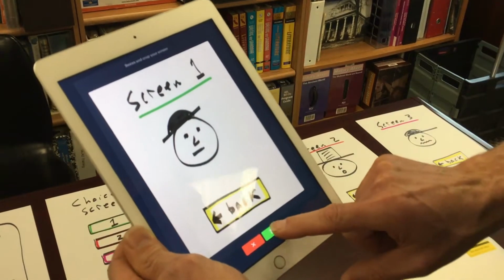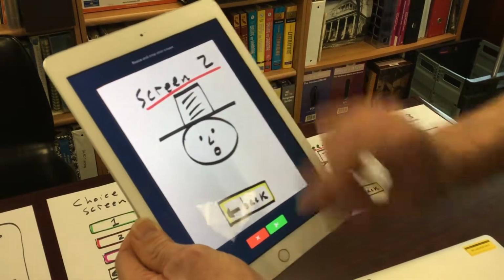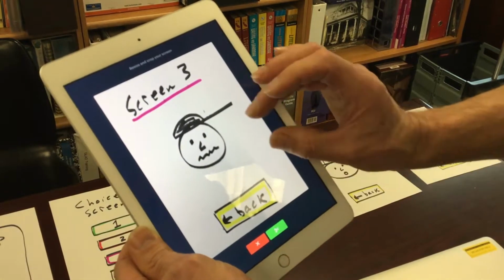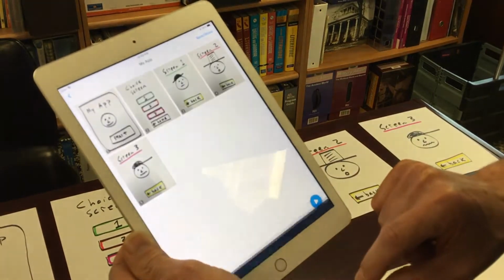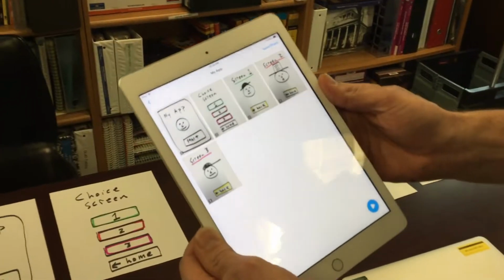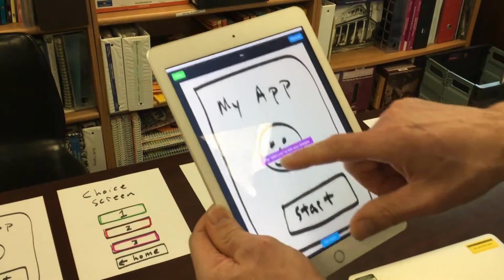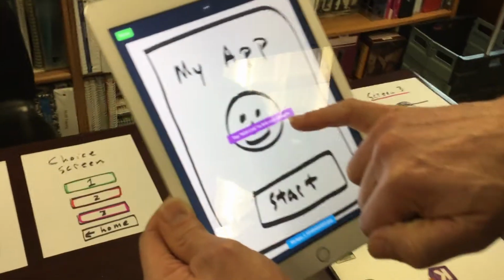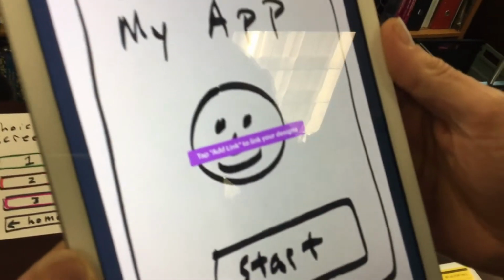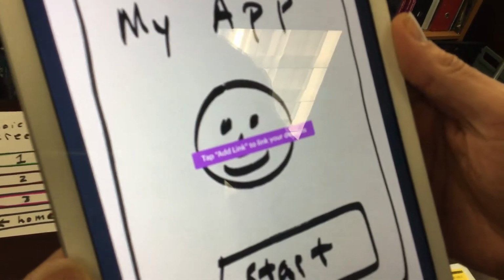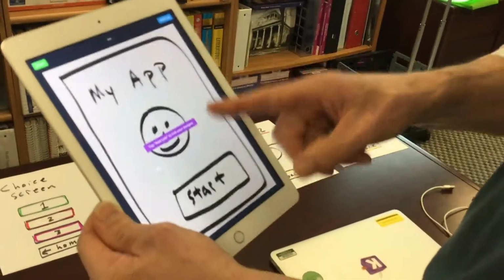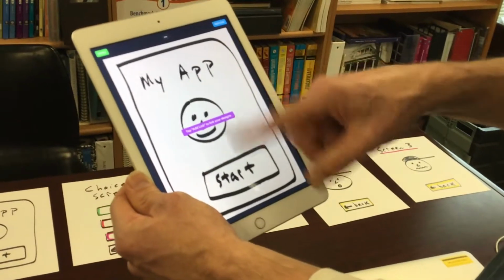I'm going to resize that. That one's pretty good. So is that one. Okay, so my photos are in, and I'm going to start with my first photo here. And notice the purple sign here says tap the add link to link your designs. I want to tell someone where to go when they click on this screen somewhere.